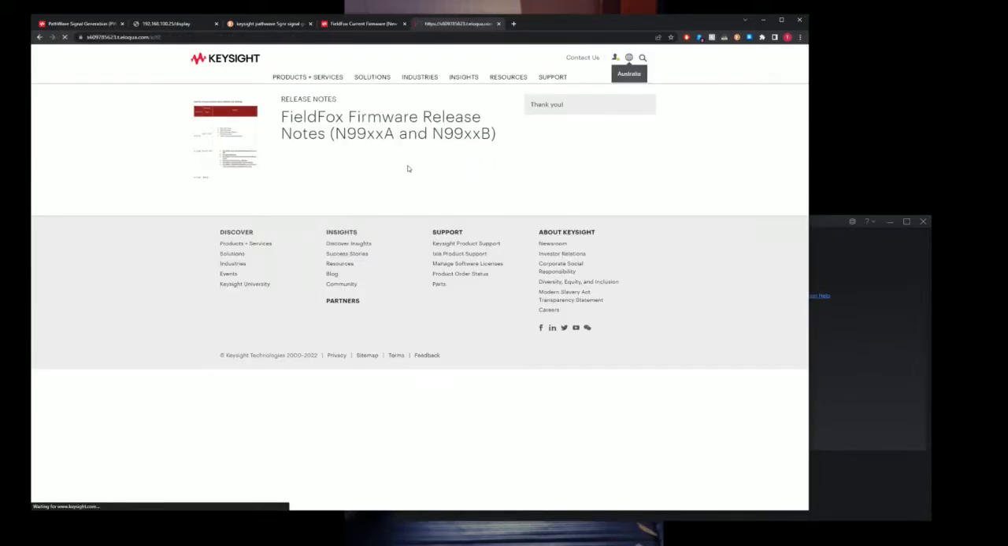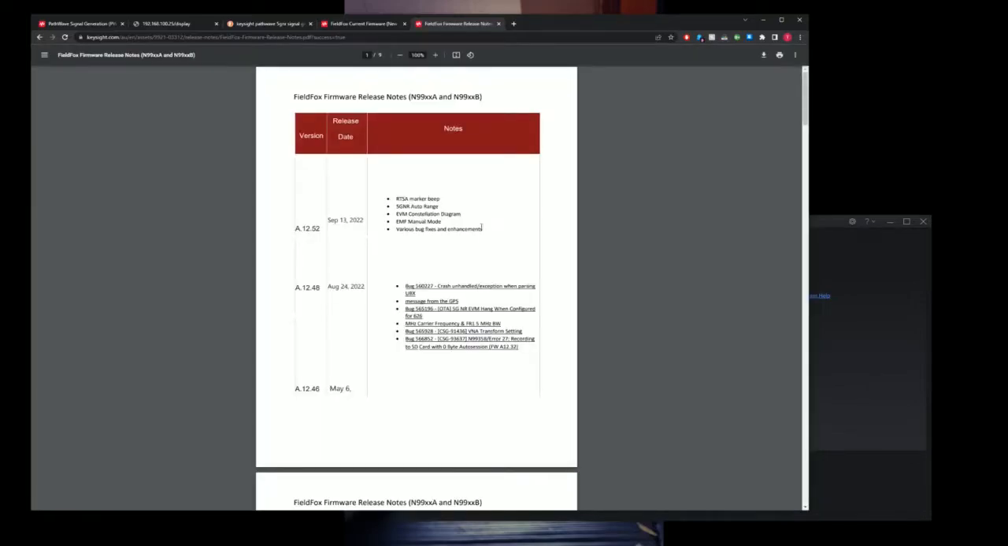There are two things that caught my attention. One is the EVM Constellation diagram. The other one is EMF manual mode. I'm going to cover the EMF manual mode in another video. So in this video, I'm going to check on this EVM constellation, and also I'll try the LTSA marker beep later. And let's get on to it.